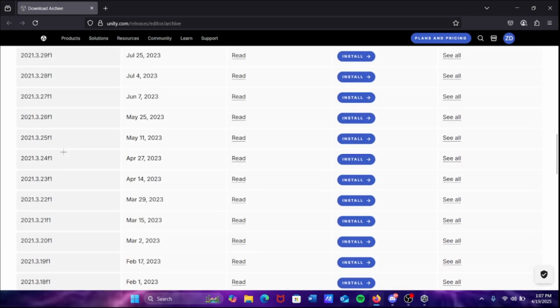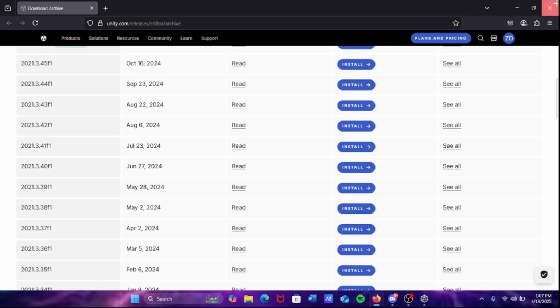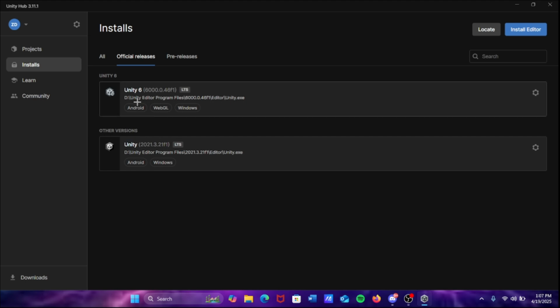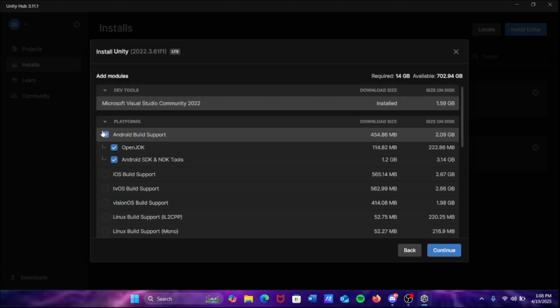What I do is go to the 2021 versions, and I scrolled down a little bit just to look at all the versions, and then I ended up going with 2021.3.21f1. I'm not saying you have to, but that's just the one I went with. I'm pretty sure any version works, even Unity 6000, but it might have some errors. After that, I'm going to put on screen what you have to press. You're just going to do all the Android things, Android build support, things like that.